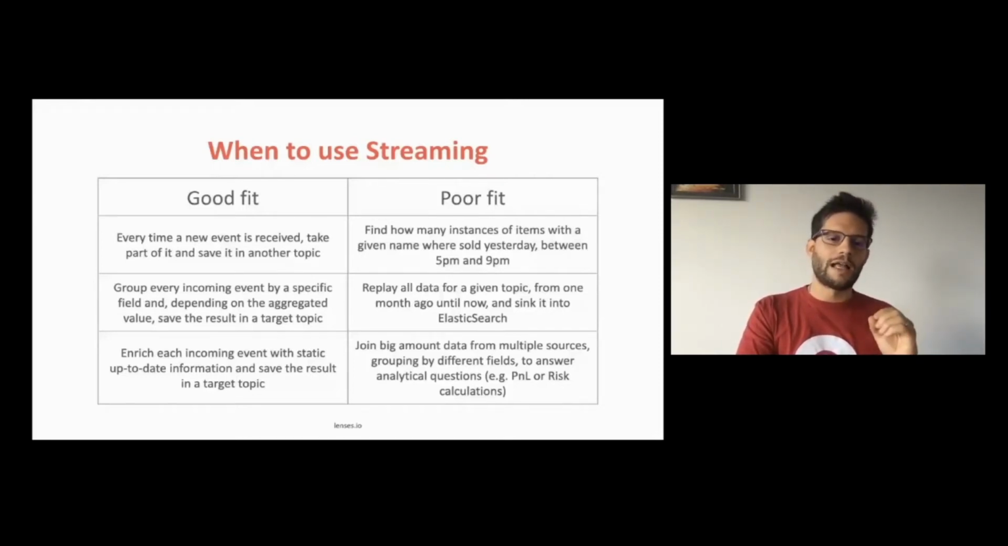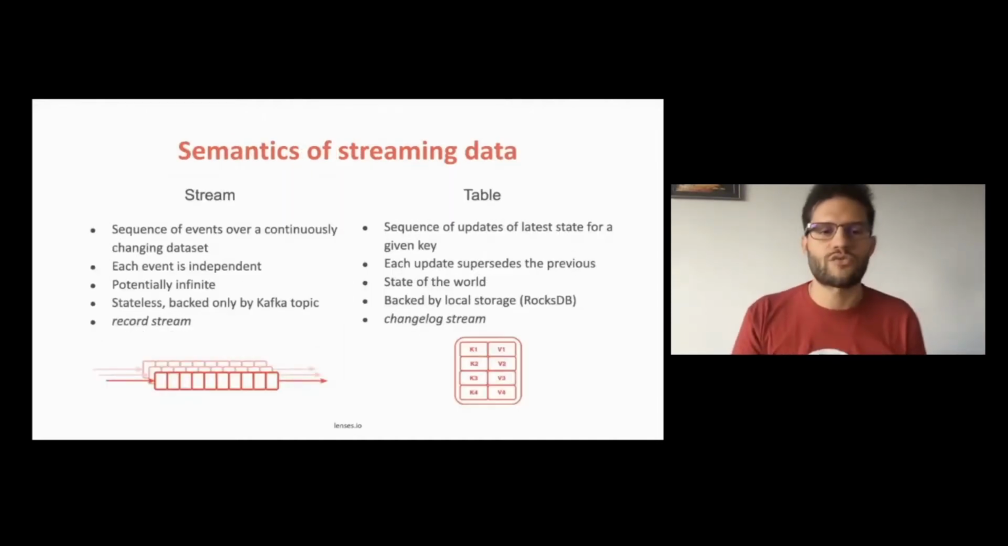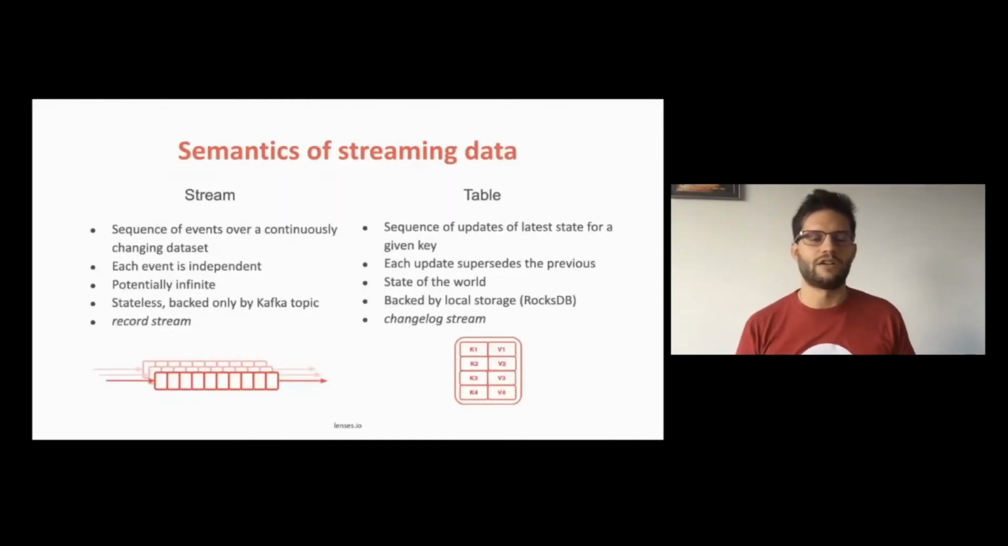Now, I will conclude this introduction to streaming with a little bit of the technical side. I've been talking about semantics for a while now, and I just want to start mentioning the two main abstractions of streaming data in Kafka, which are stream and table. It's a big topic. I'll try to be brief, but also complete. The idea here is that these two are abstractions based on how you interpret a stream of events.